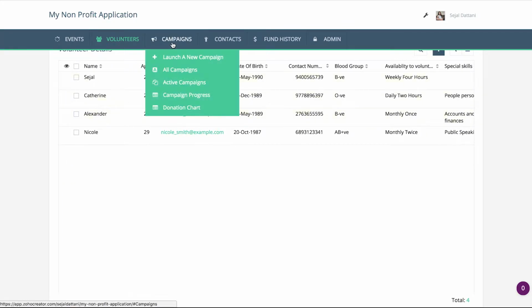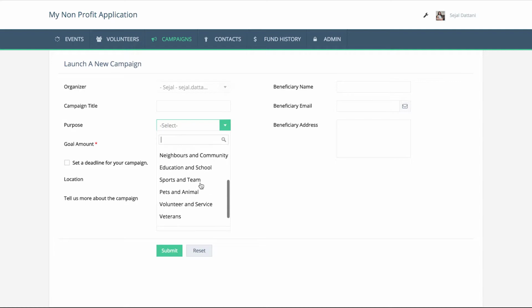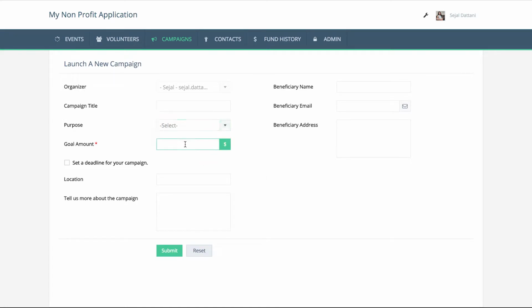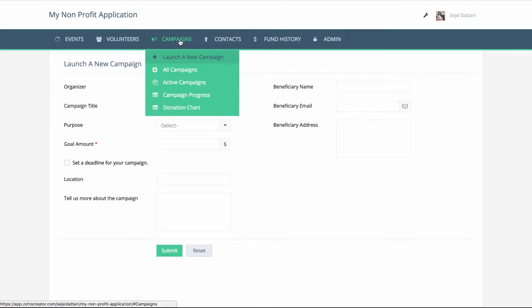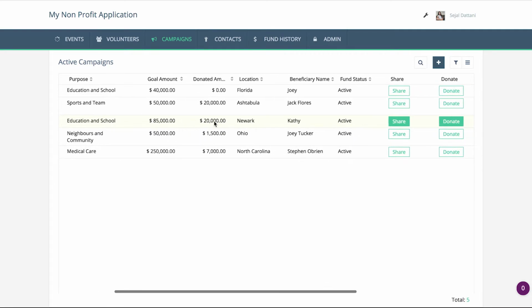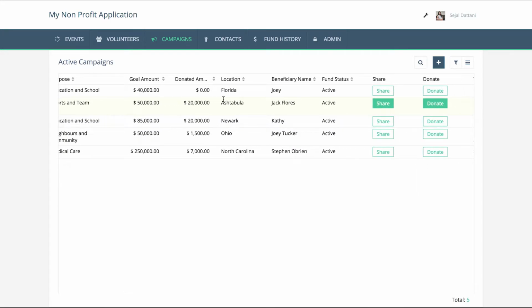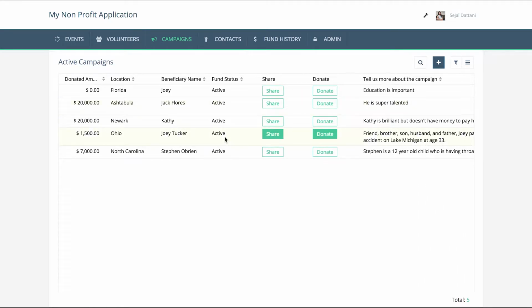Next we have the campaign section, which is my favorite part of this application. Here you can give your campaign a name, a title. You can select the cause, whether it is kids, adoption, sports, so on. You can enter the goal amount of your campaign, even set a deadline and enter the remaining details. So once a new campaign is created, the details will be automatically stored in this particular list report, that is the active campaigns report, and it will have all the information that we just entered in the form: campaign title, purpose, goal amount, location, who's the beneficiary, and so on.